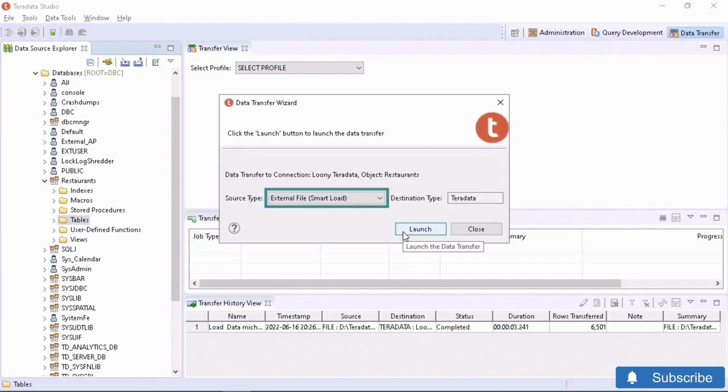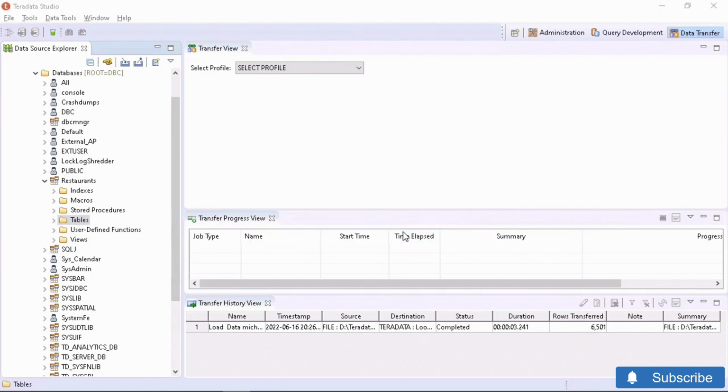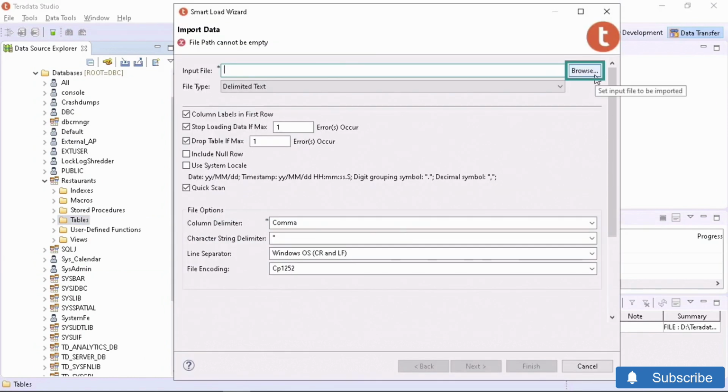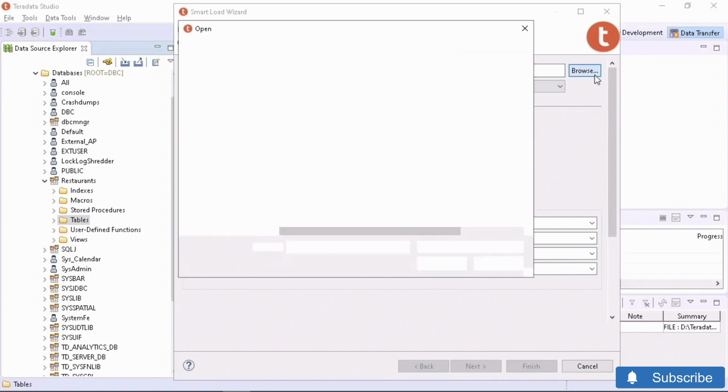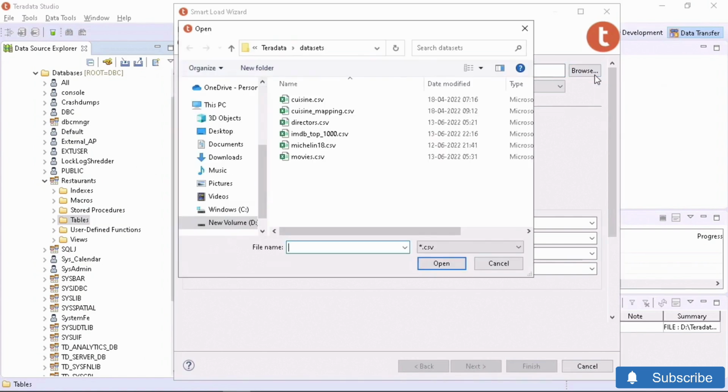Again, we will stick with the default for a smart load. And then from the dialog which pops up, let's hit Browse and then navigate to one more file which is included within the course materials. This is cuisine_mapping.csv. We have already loaded the restaurant data into one table, but one piece of information which is missing is the type of cuisine served in each of those restaurants. The different types of cuisine covered in our dataset are available in cuisine.csv, and the mapping between restaurants and the cuisines is in this cuisine_mapping.csv file.